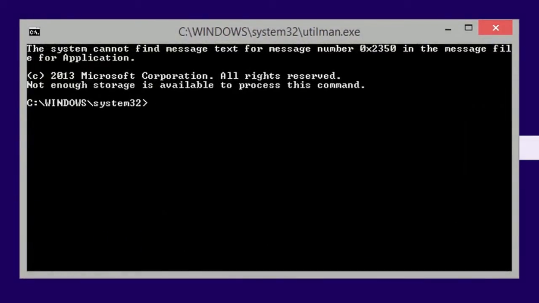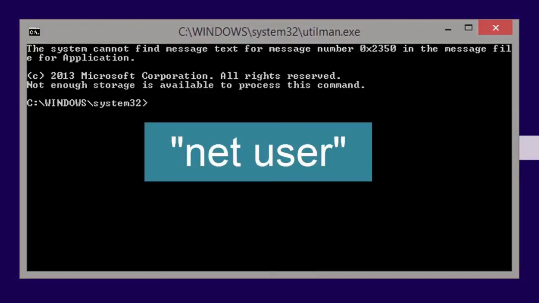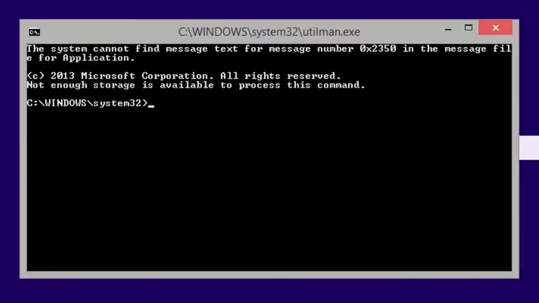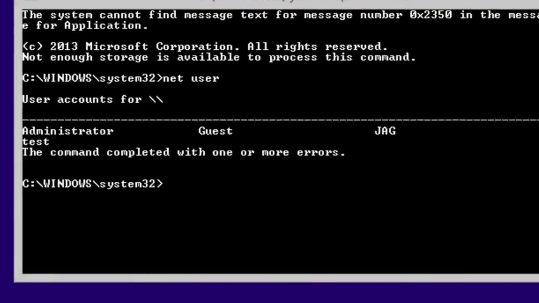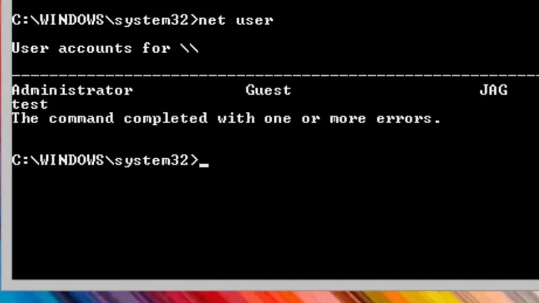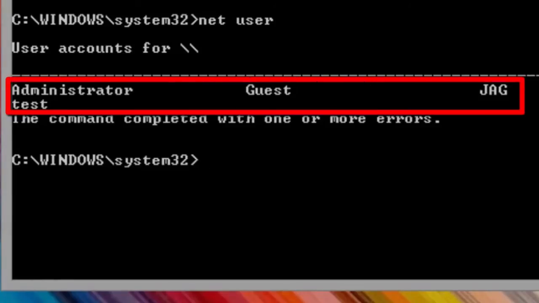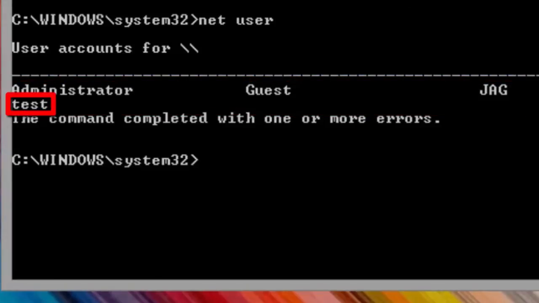To reset the account, we need to know the exact name of the account. To get a list of all the accounts on the system, enter the following command at the command prompt without the quotes. net user, and press enter. Here we can see all the accounts on the system, including the test account we are going to reset.